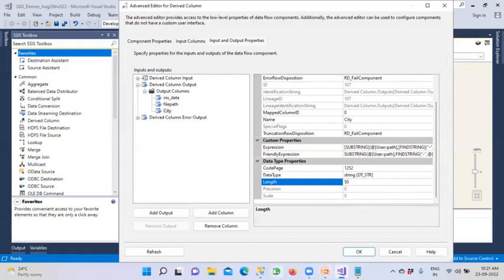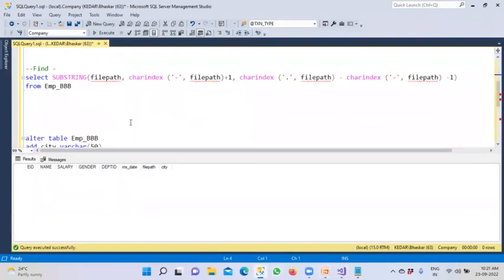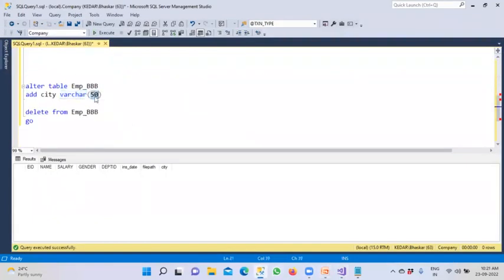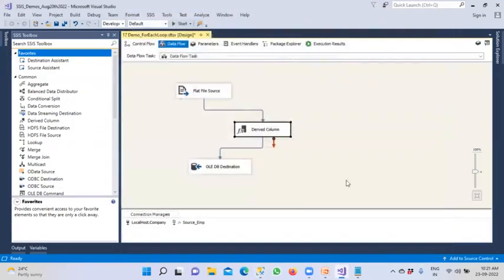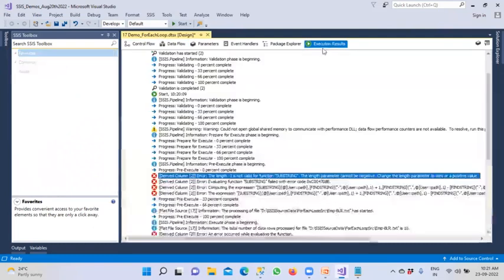So the length, the city length will be how much? It is 50 only. Any other parameter it was referring to?